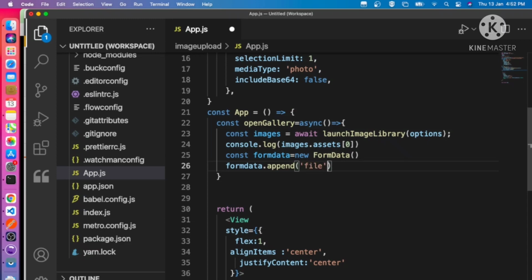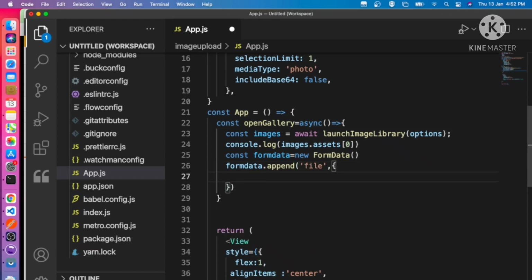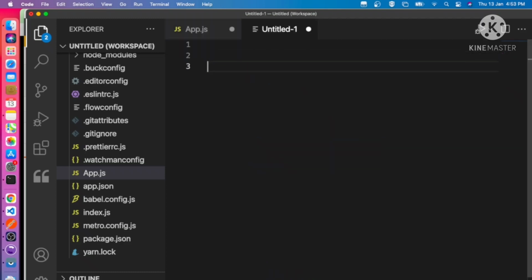Clear? It should be a string. Now I need to append a file in this form data. For appending a file, you need to take care of three things: one is URI, then type, then name. These three things are important. Every time you are appending a file, there should be a URI, a type, and a name.